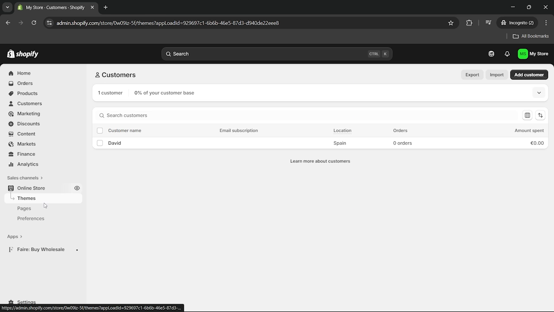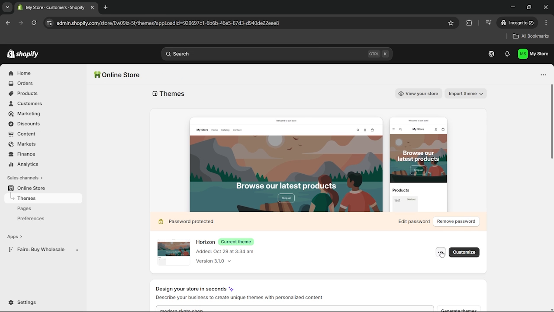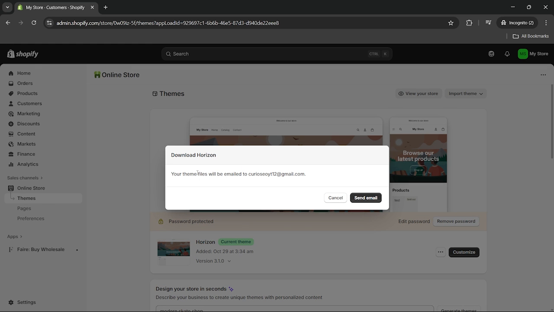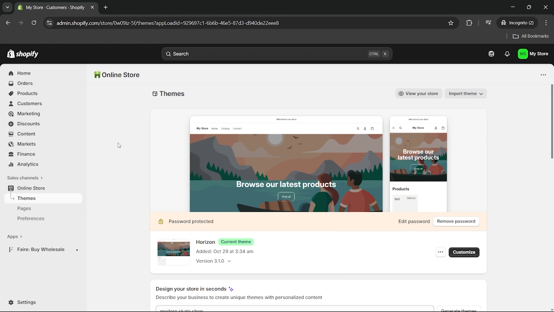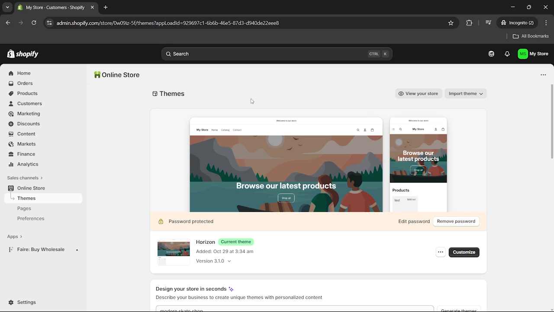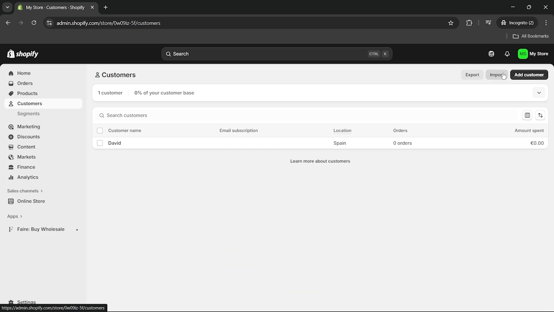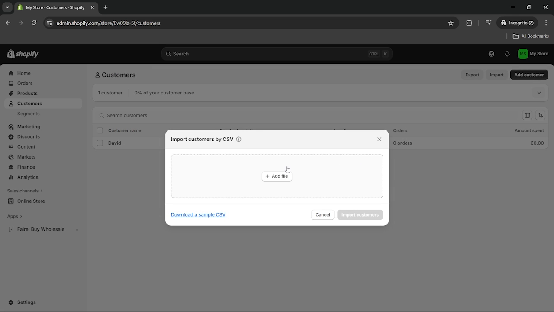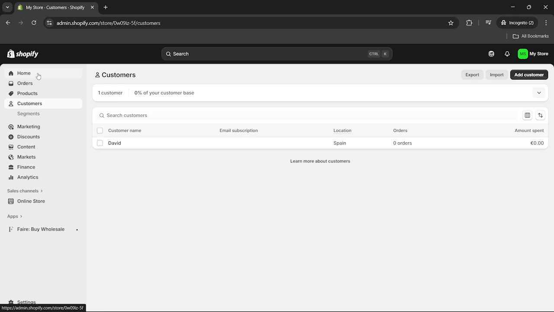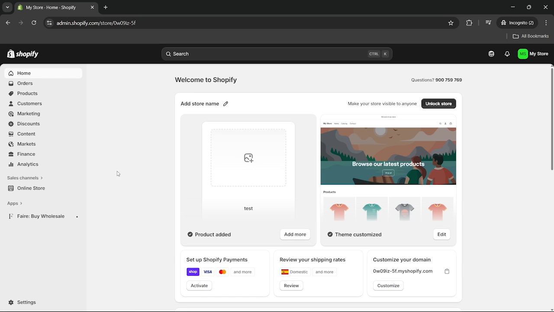And then go to online store, go to your theme, click right here and download the theme file. So this will download the theme files and send them to your mail. Then whenever you want to restore or import the information of your store again, just go to import theme and upload the file. Same thing with the customers, just click right here, click import and add the file, and that's it.